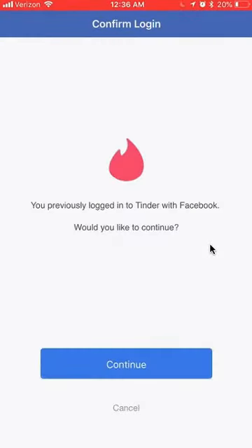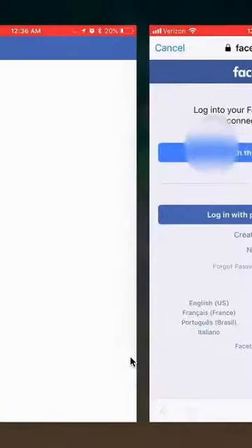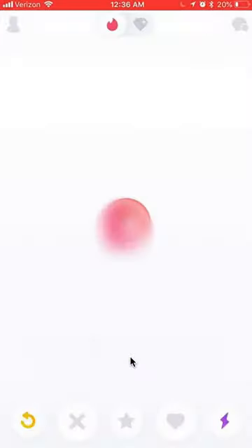Okay, that uses your Facebook information to open up your Tinder account, and click on where it says continue. And it's loading. There you go. That's how you use Facebook to log into your Tinder account.